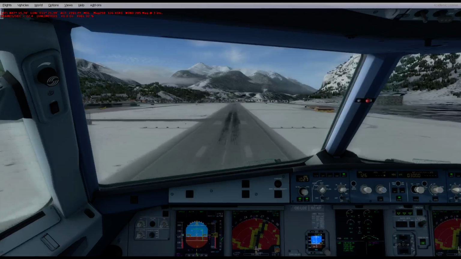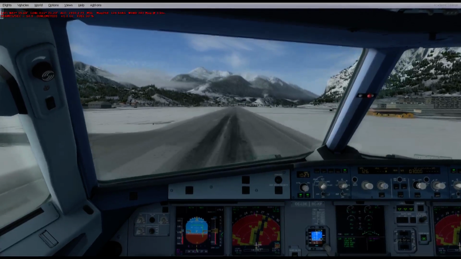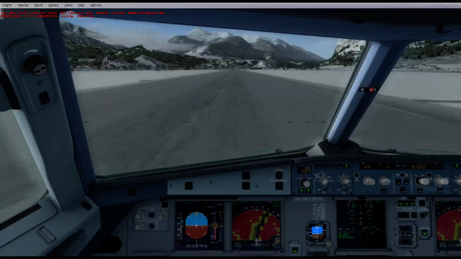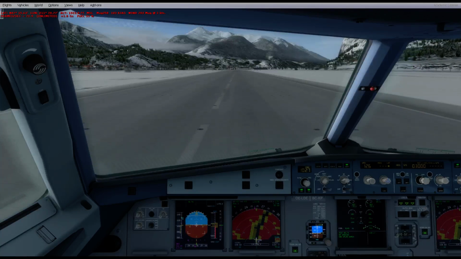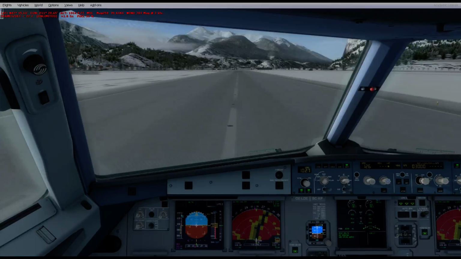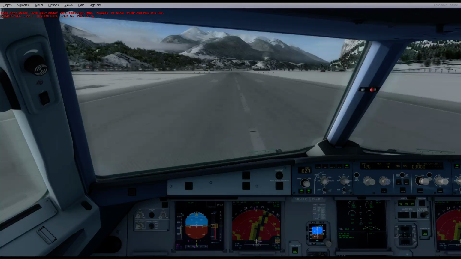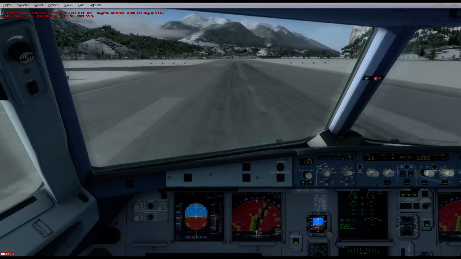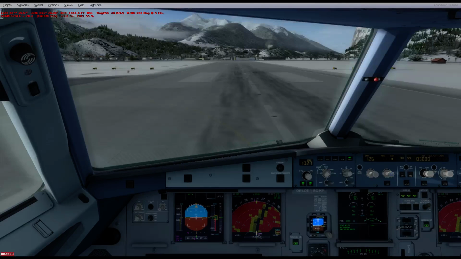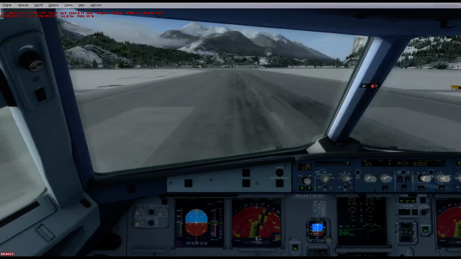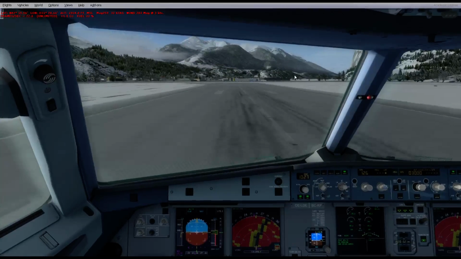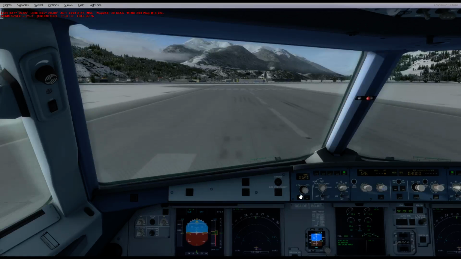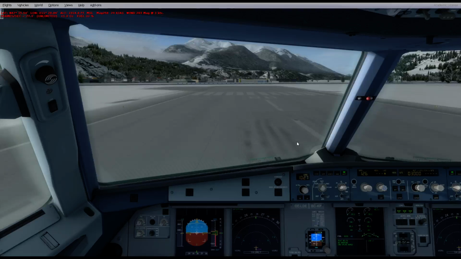70, 60, 50, 40, 30, 20. Retard. 5. Long landing. 900 meters remaining. 600 meters remaining. Okay, here we are.